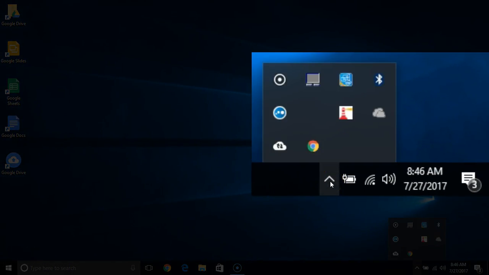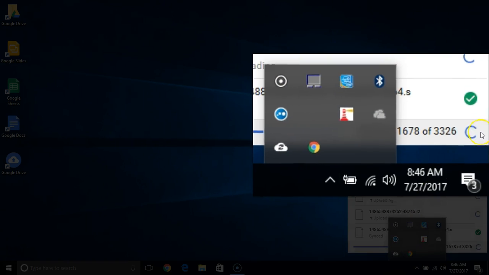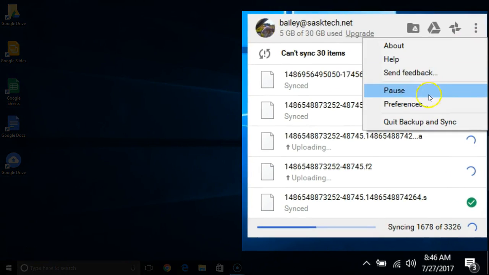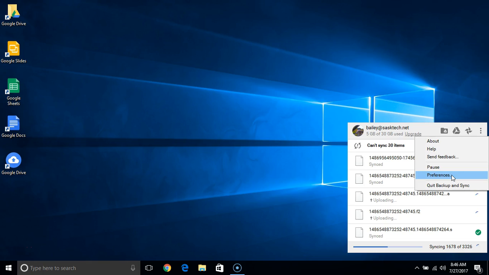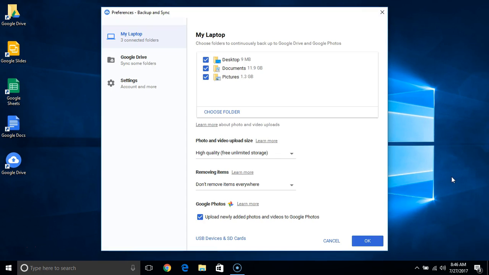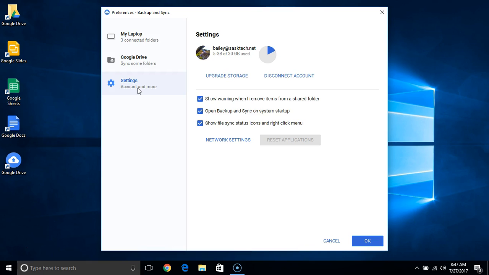You'll always be able to change its preferences by clicking back on the Backup and Sync utility icon, then choosing the menu in Settings and Preferences. The first tab, My Laptop, is everything that's syncing to Google Drive on the web, and Google Drive shows everything that's syncing from Google Drive on the web, and Settings is where you can disconnect your account.